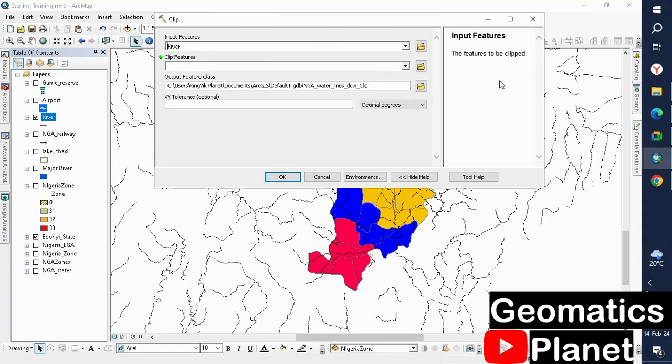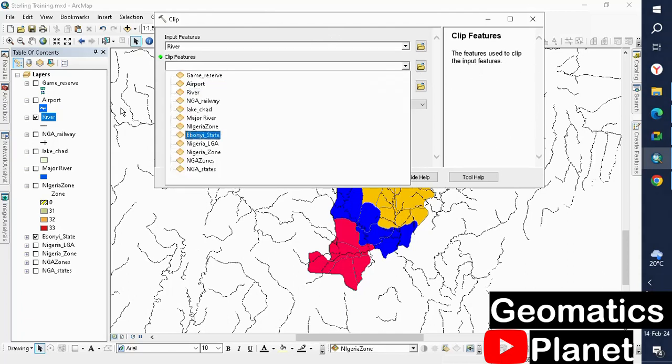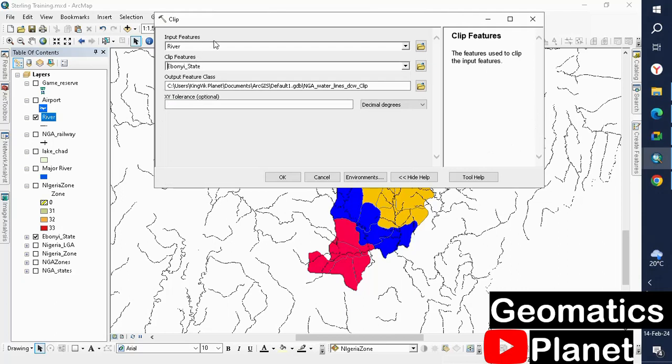Which of these features do you want to clip with? I want to clip it with Ebonyi State. Ebonyi is the boundary I want to clip it in. Now the next thing is the output. Where do you want to save it? There are some reasons I like always putting it in the default geodatabase.